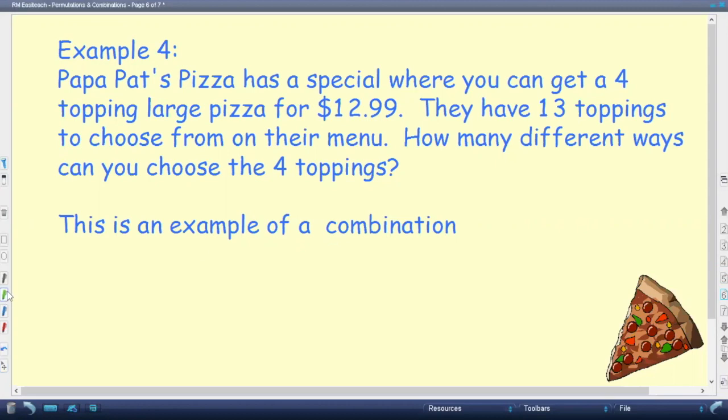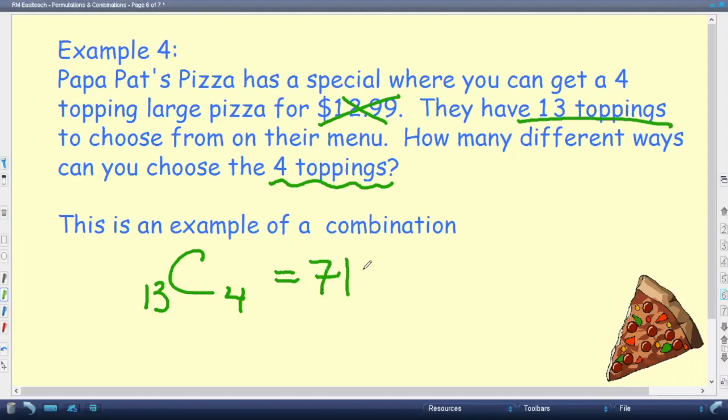So we're going to do a combination. How many total toppings are there? Let's look. 13. How many am I getting to pick from the 13? I'm picking 4. The price was just extra information. We didn't need that. Sometimes there's extra information we don't need. So I want a combination of 13 choose 4. I would type that in. I get 715. That's how many different pizza specials they could advertise. 715 different ways you can make this 4-topping pizza.